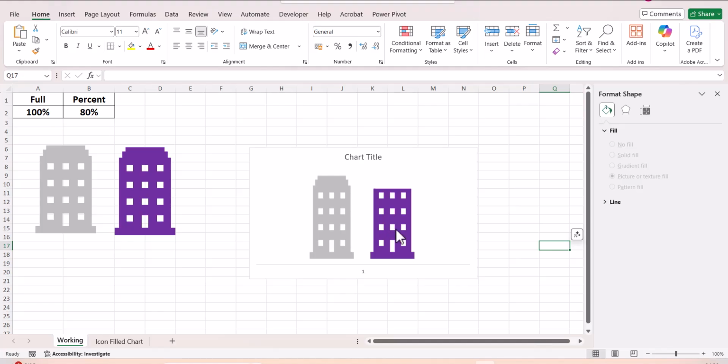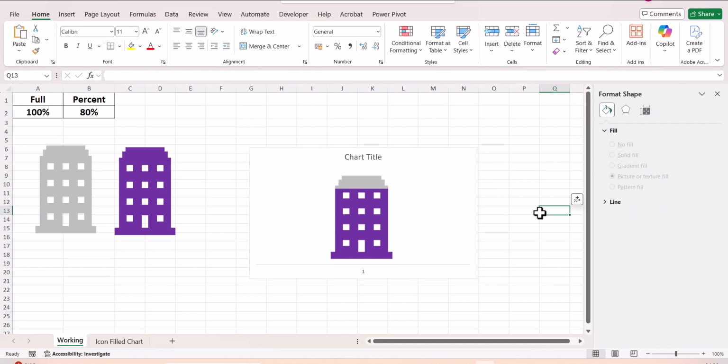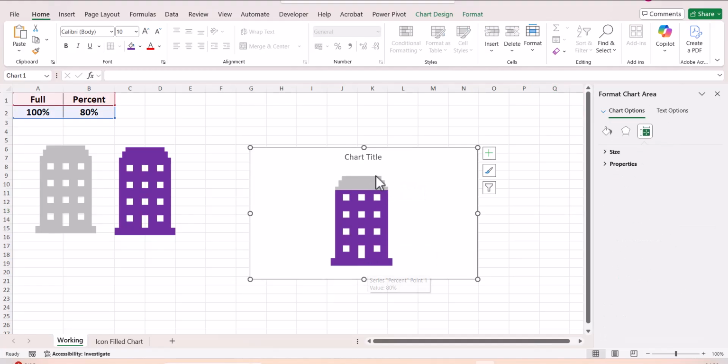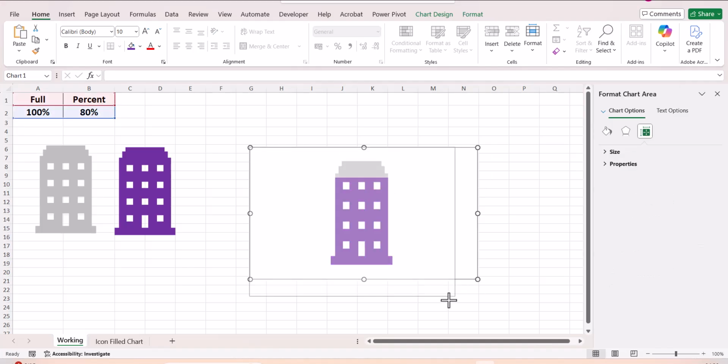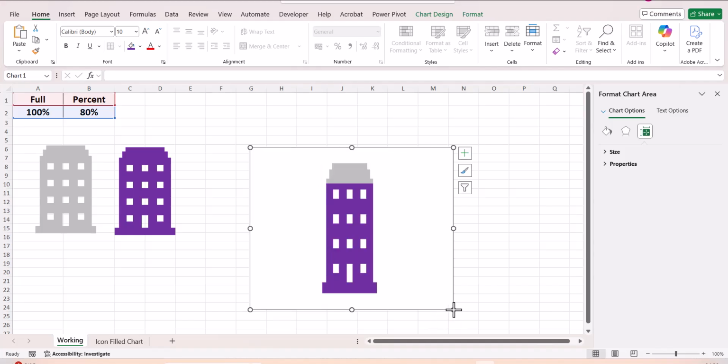Now we have both our buildings, but they are separate. To have them combined, select any one of the series, then go to this option over here in series options and overlap it to 100%. Now if you see, our building is completely overlapped, the gray portion and the purple portion. We can go ahead and delete the axis and the chart title and just adjust it as required.